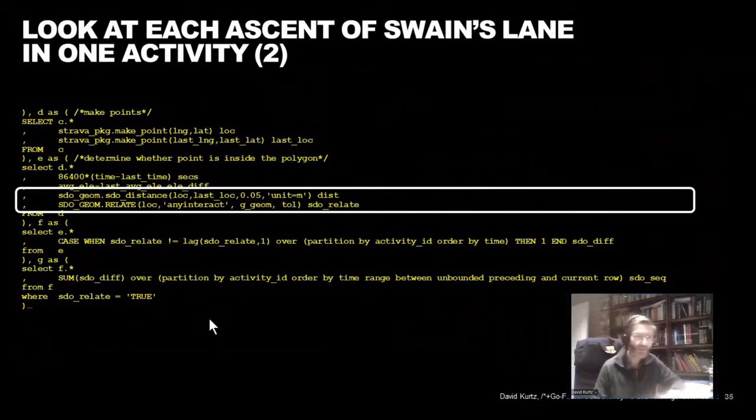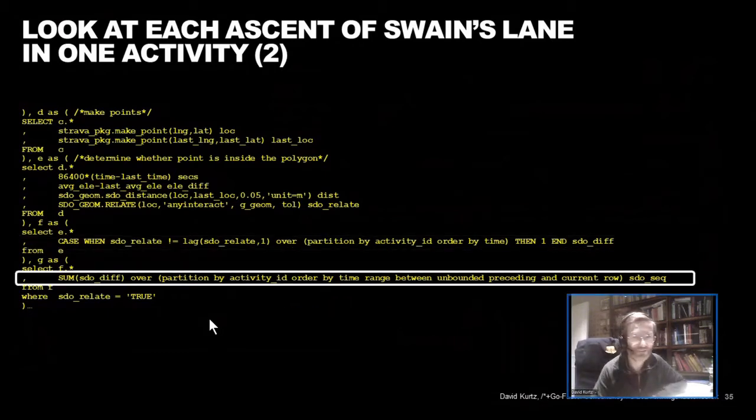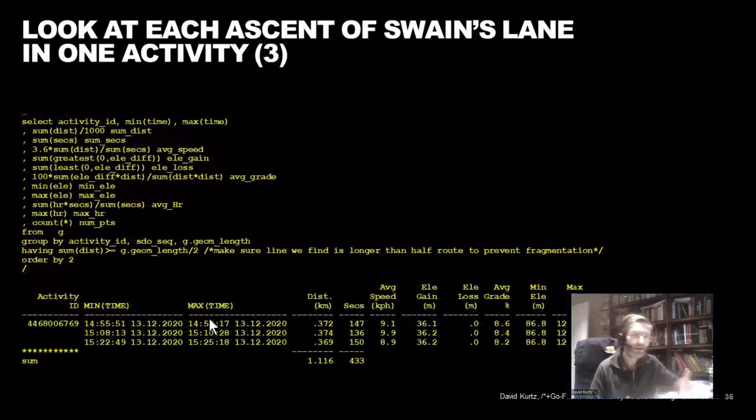Now this route goes up Swains Lane 3 times, so some points will be in the Swains Lane geometry and some will not. Every time that changes, I'm going to count 1. Then I'm going to keep a running count of the geometries in Swains Lane. So I can now split out my 1st, 2nd, and 3rd ascent of Swains Lane for each activity. And now I can do some reporting, classical stuff. So min, max time, sum, max speed, average speed, that kind of thing.